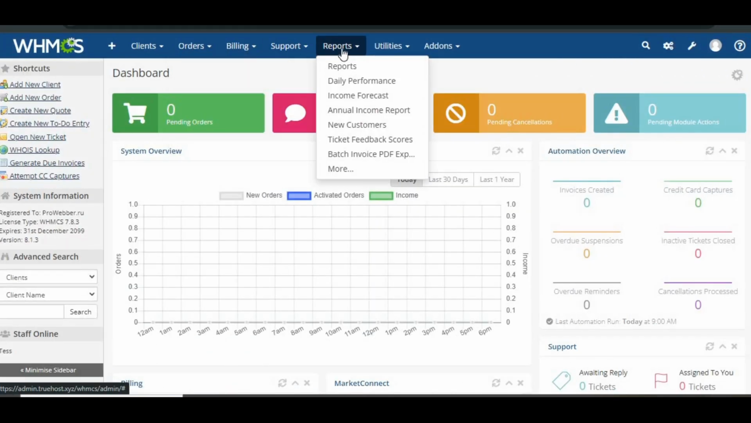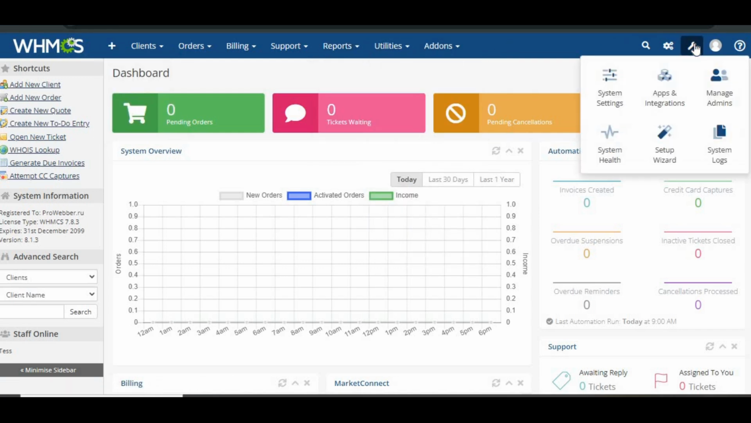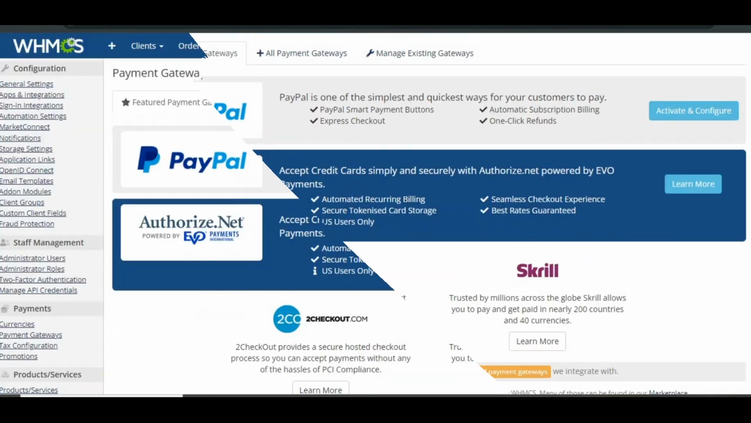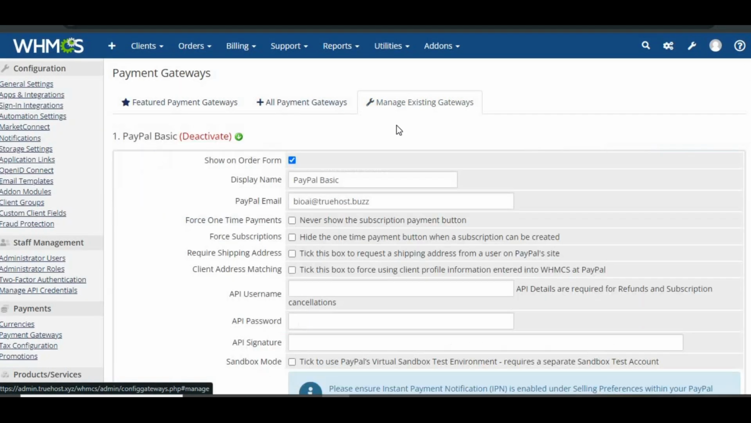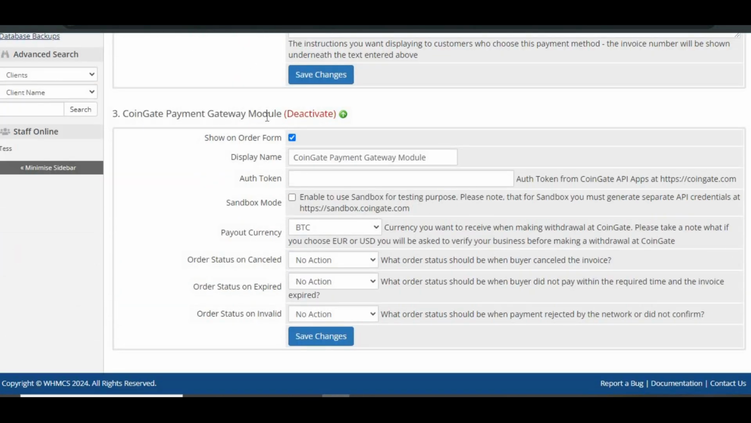Step 4. Confirm activation. Once you've configured everything, go to your WHMCS admin panel, head to the Payment Gateways section and select Manage Existing Gateways. Check if the new payment gateway is listed among the activated payment gateways. This makes it available for your customers to use at checkout.